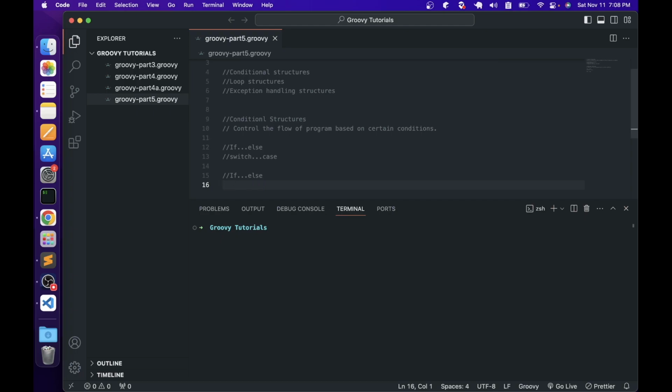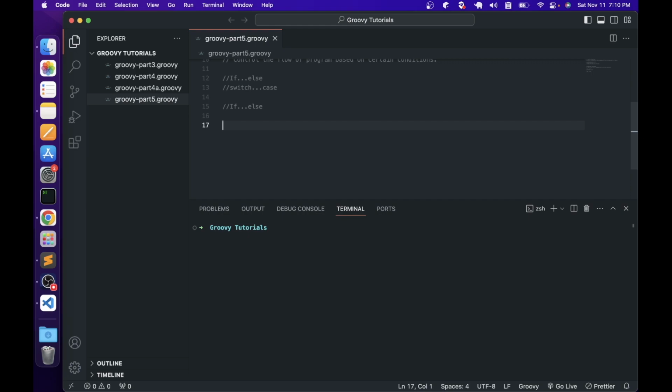Basically, this type of conditional structure allows us to conditionally execute different blocks of code based on whether a given expression or condition evaluates to true or false. That means Groovy will execute some block of code based on the condition evaluation. If the condition is evaluated as true, then a certain block of code will be executed. If not, then the other part of the code will be executed. Now let's look at the syntax of if else.